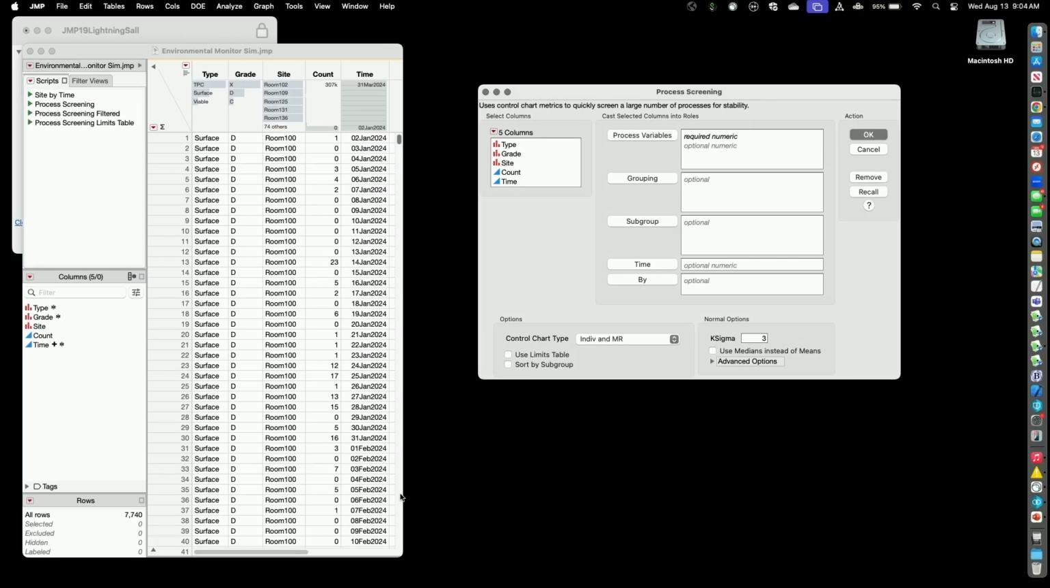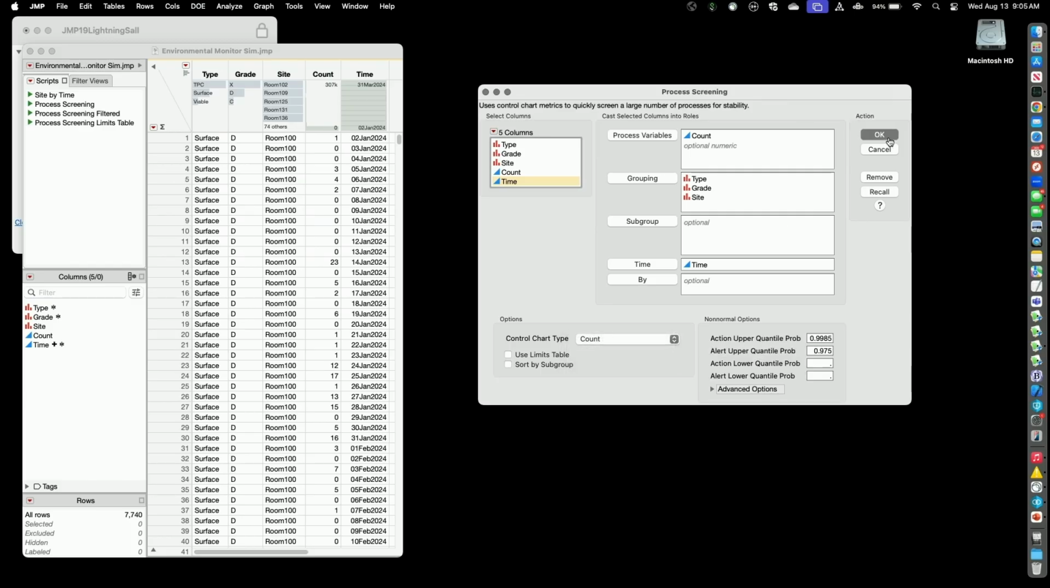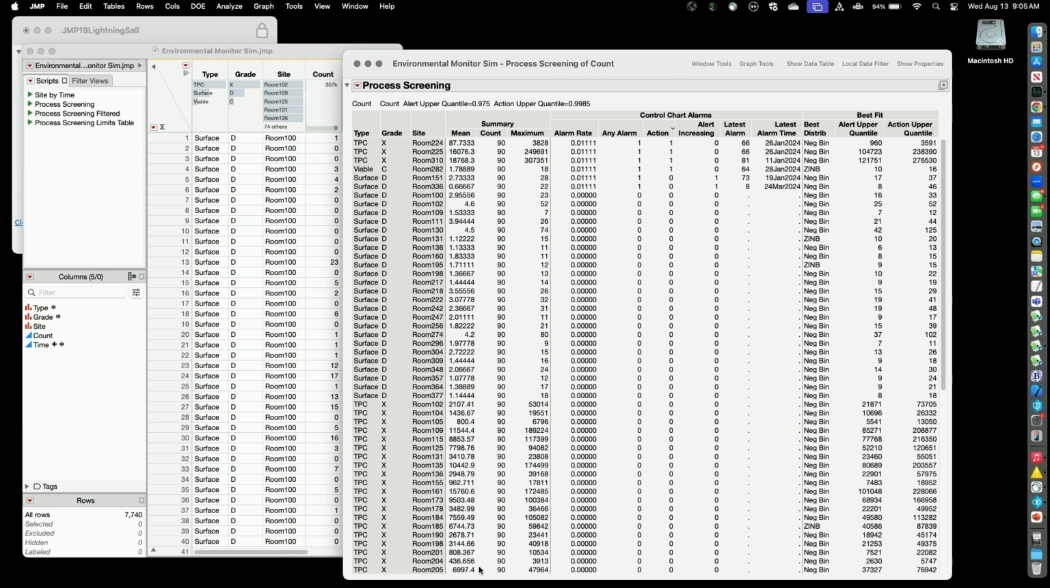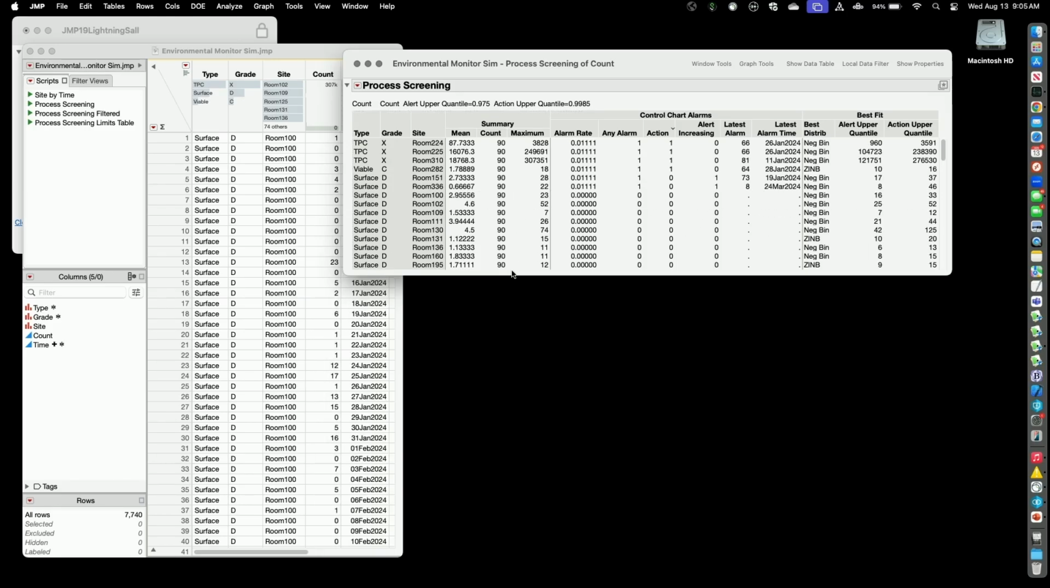Here's some simulated environmental data from many different devices. And let's take the grouping variables that identify each device. And the count is the process variable, and the time is the time variable, and the control chart type is count. And once we run that, we now see the summary, and it shows each of the processes sorted by the alarm rate. Let's make room for some other things.